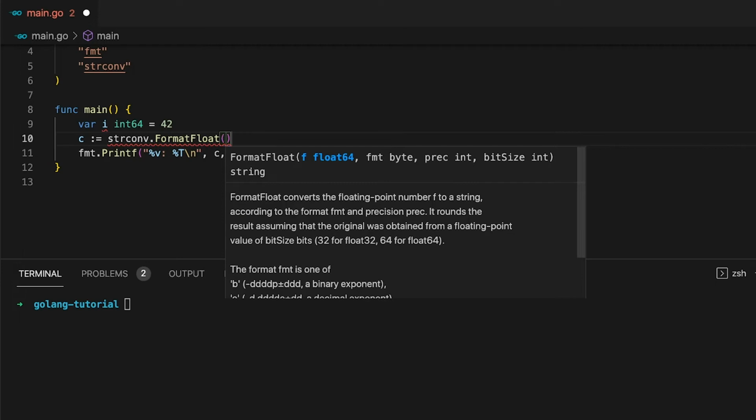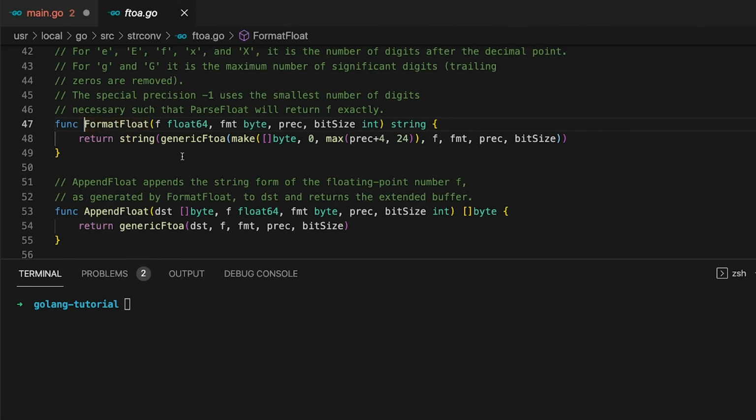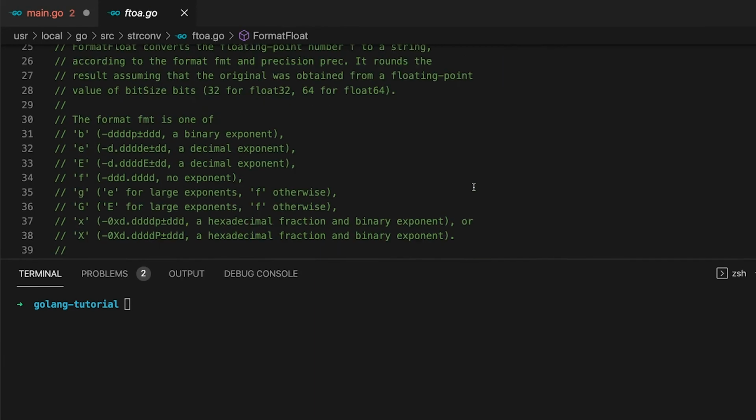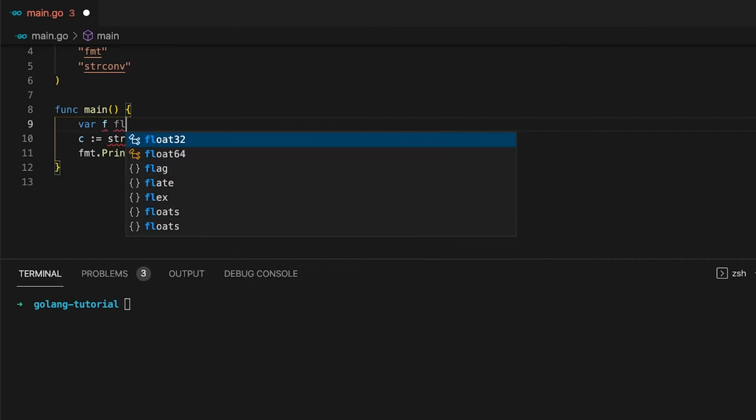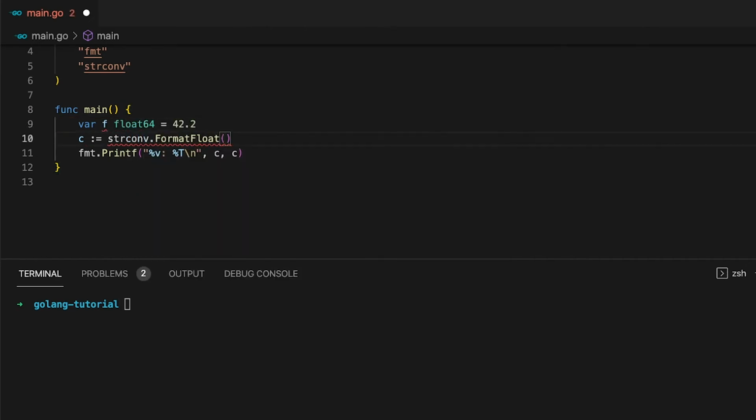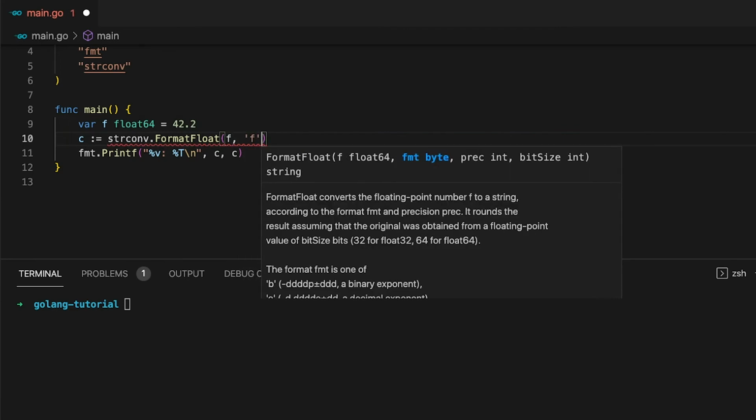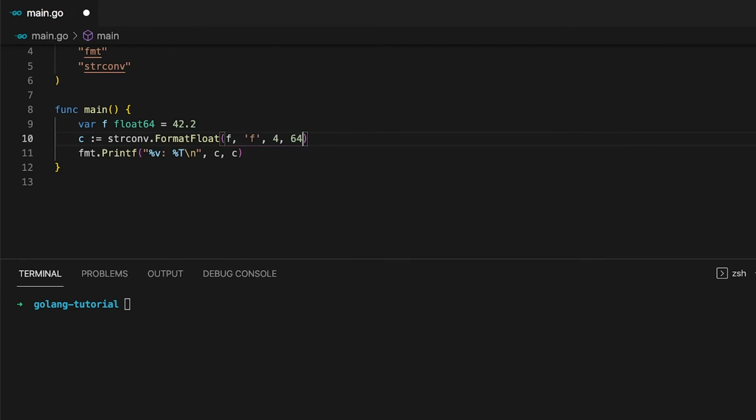Now let's talk about the format argument. If you have a look at the documentation of the FormatFloat function, you can see that the format is one of these values right here, depending on the format you want your string to be in. So let's go with the simplest route and use f, which is the point notation. First let's change our variable type to float and then pass it into the FormatFloat function. Use f as the format and let's take the precision 4 and the bit size 64. If you now print that out, you can see that the string representation has 4 decimal places and the variable type is indeed string. So this seems to work perfectly.